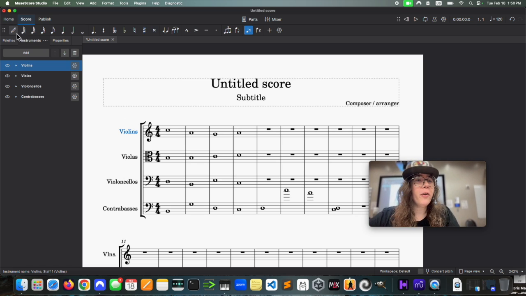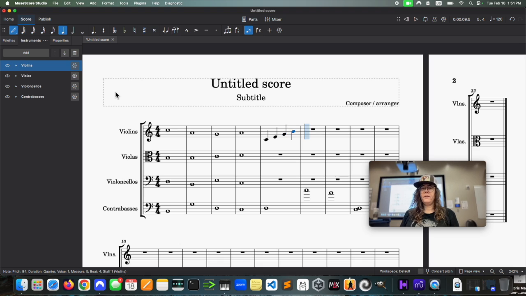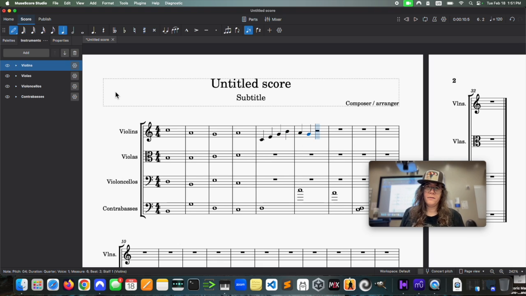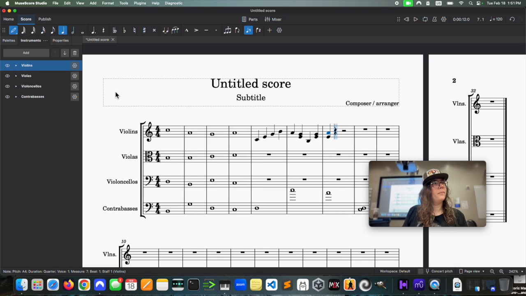So if I turn on note entry, I need to select a spot. So let's go right here. I'm going to go to quarter notes, note entry, and I want them to play. If I hit two notes at once, like I accidentally did there with my legato fingering, it'll put it in as a double stop. Let's hear it.